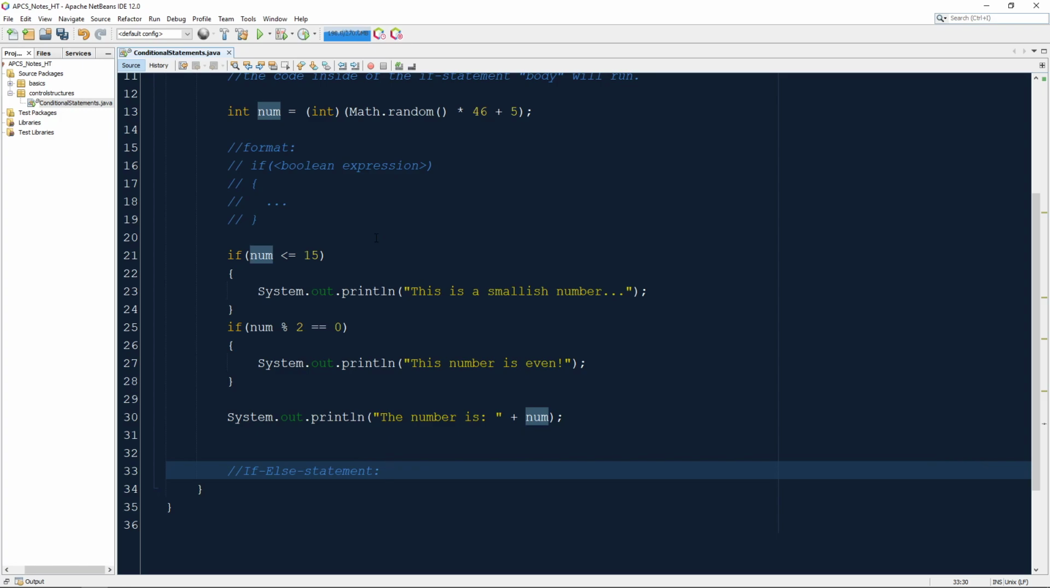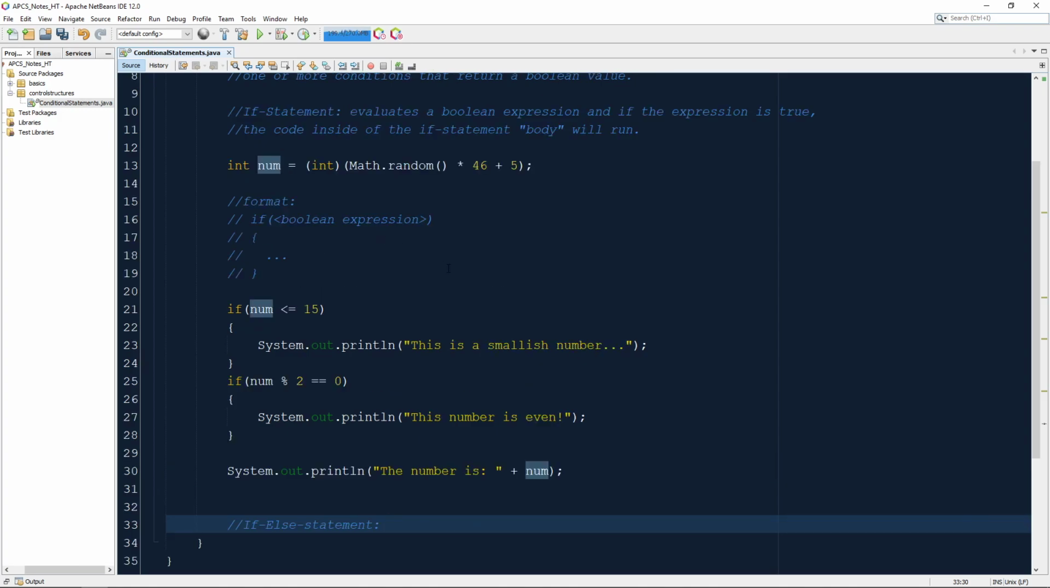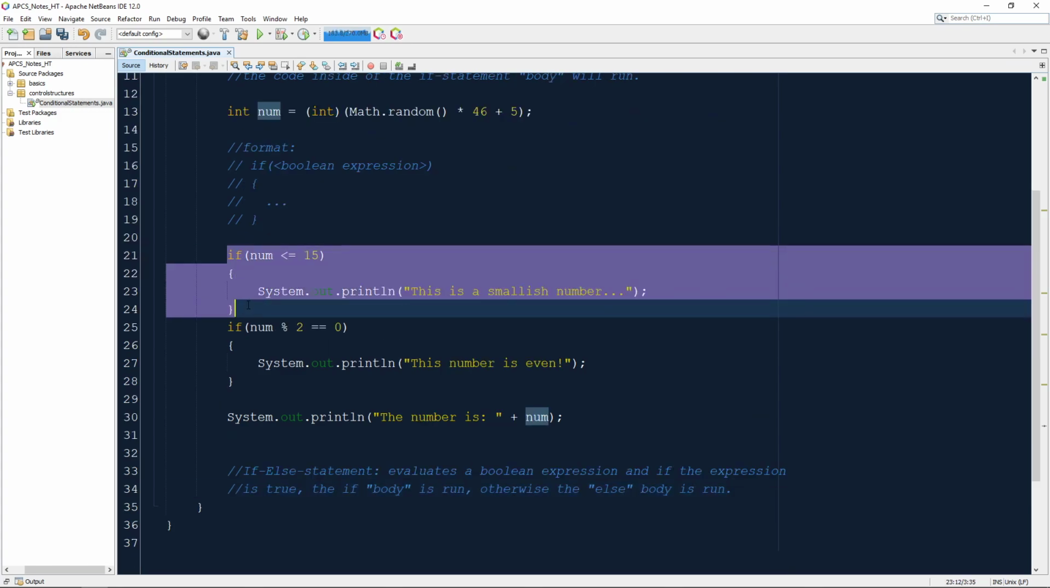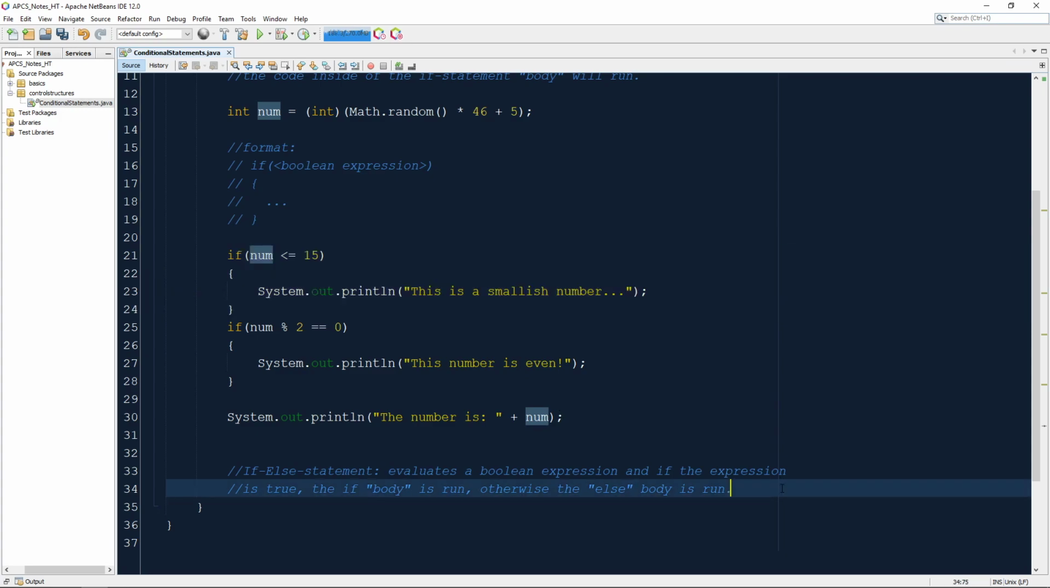So we'll say, similar to the one above, it evaluates a Boolean expression, and if the expression is true, the if body is run, otherwise the else body is run. So now there are not single questions, but a question where you either get a yes or no, and based on whether you get a yes or no, you get one set of code or another. And this is a pretty important thing.